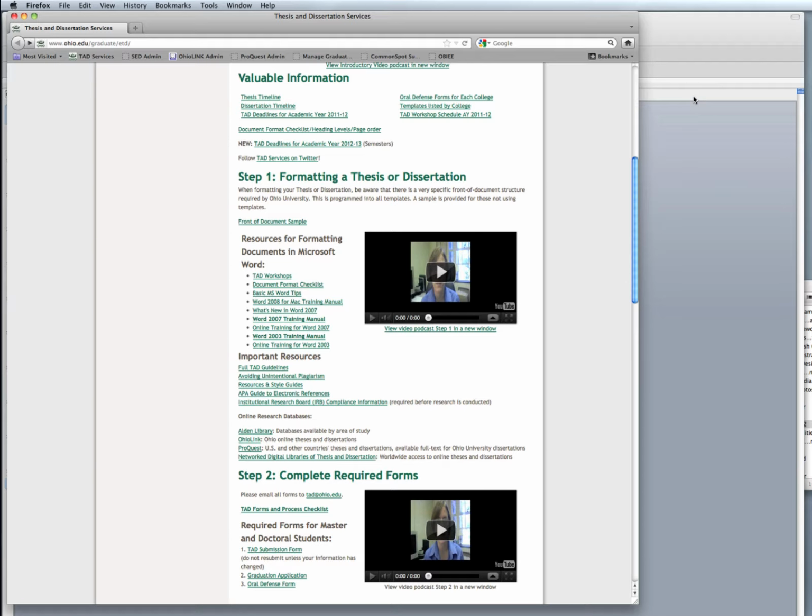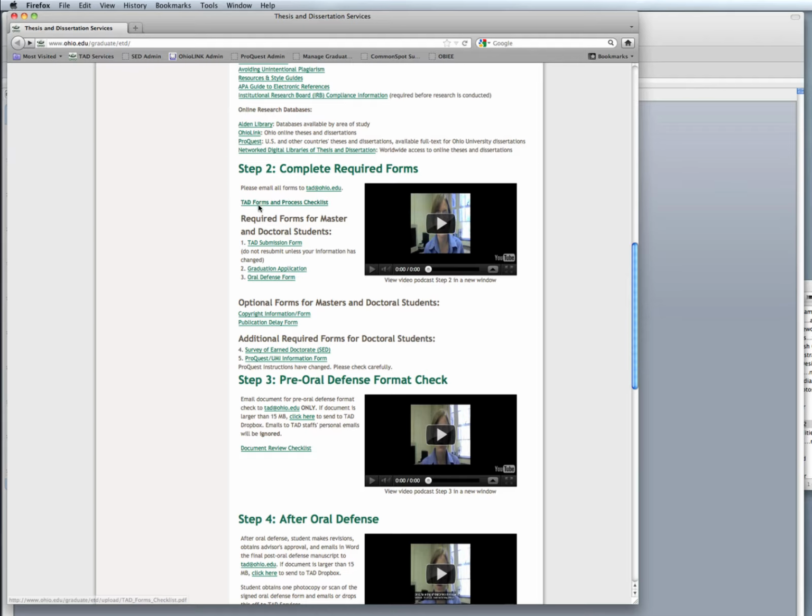First, the required forms. Thesis and Dissertation Services must receive all the required forms by the deadline for the term. All required forms are available on our website, www.ohio.edu/TAD. The first required form is the TAD submission form. It's located right here under Required Forms for Master and Doctoral Students.